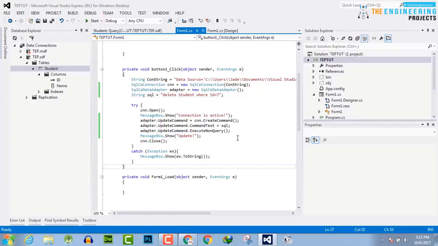In my previous tutorial, I have already explained the whole code in this source code area. Now I simply change the SQL statement to drop my whole table. We will use the drop keyword. We will say drop table and then the name of the table which you want to delete at once, which is student.